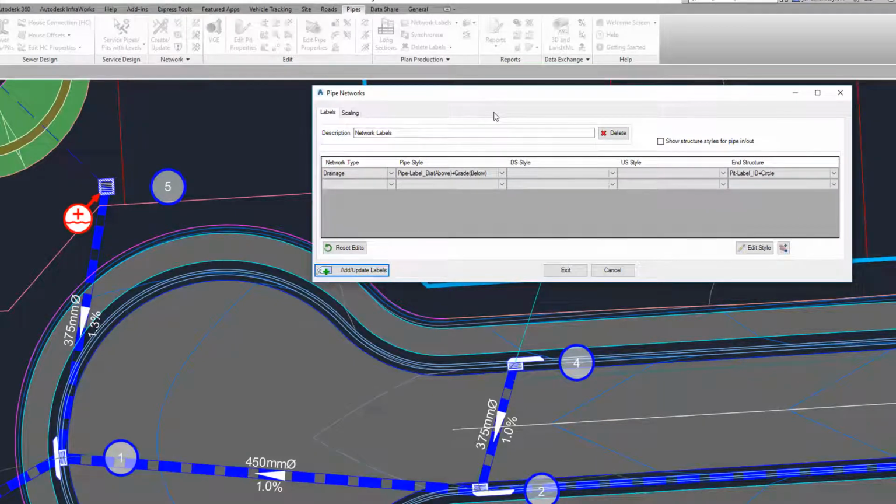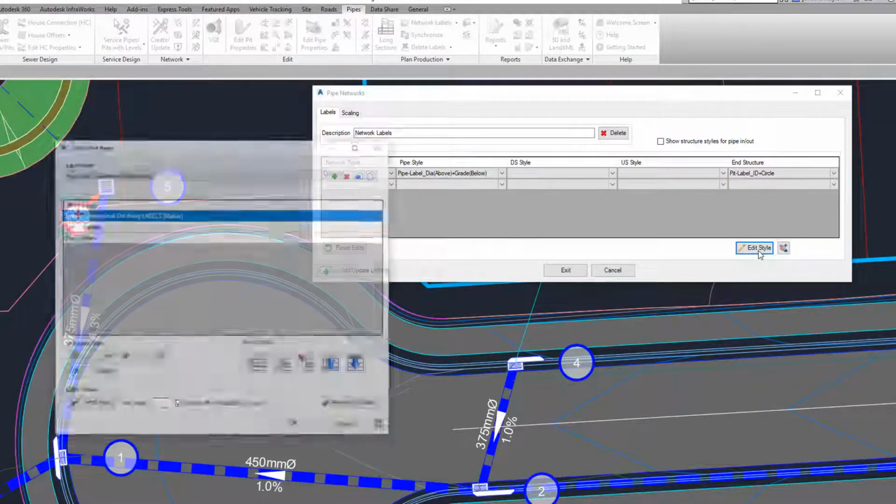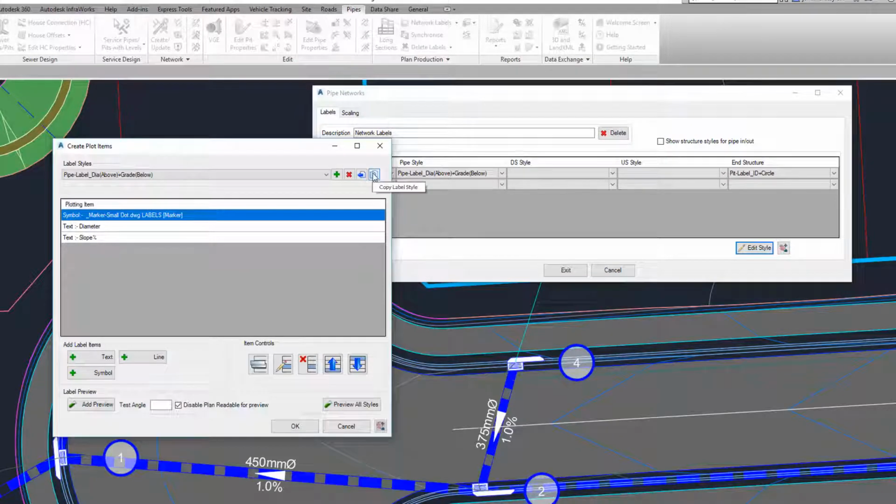And you can see that labeling has now been applied to the drawing. If I wanted to make changes to any one of these particular labels because they weren't quite what I was after, I can come back into the pit style labels, click on the style I'm after, click on Edit Style, and we'd always recommend, rather than starting from scratch, copy a style which is closely resembling something that you're after and edit it that way.